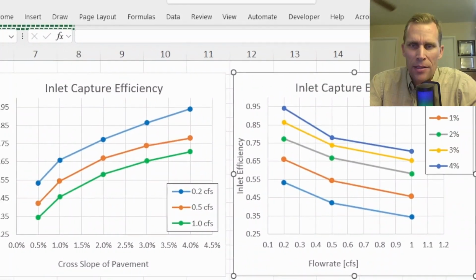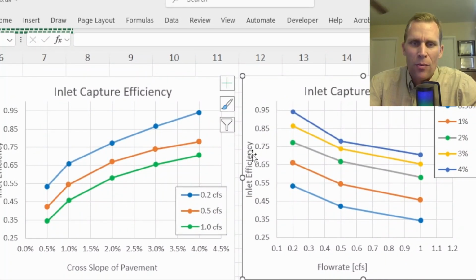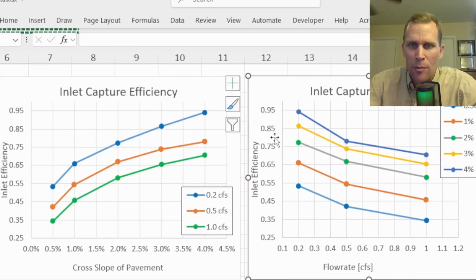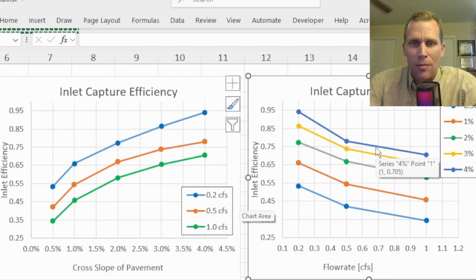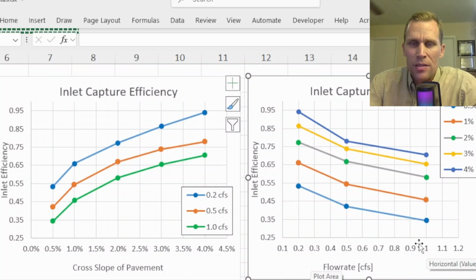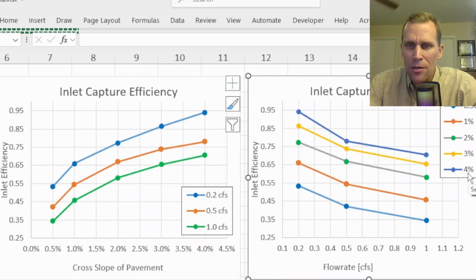Over to the right, I added a second plot now. This is also with inlet efficiency as the dependent variable on the vertical axis, but now it's plotted against flow rate. So instead of each series being a flow rate, now each series is a pavement cross slope. And from this plot, we can basically derive the exact same conclusions that we did previously. That is, as the flow rate increases, the efficiency decreases. And then looking at our series data here, as our cross slope increases, so does the inlet efficiency.